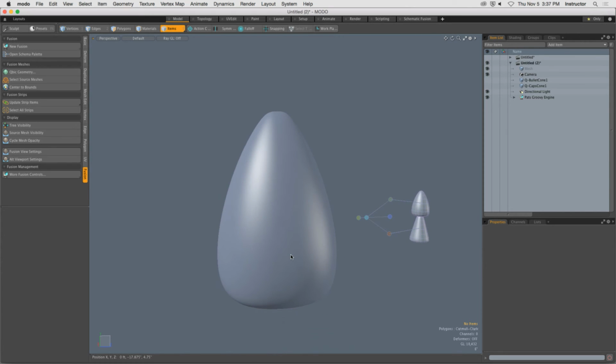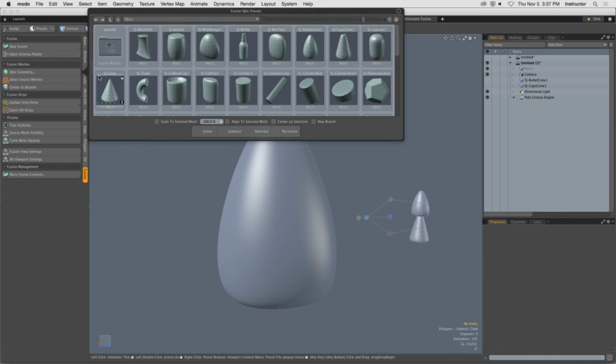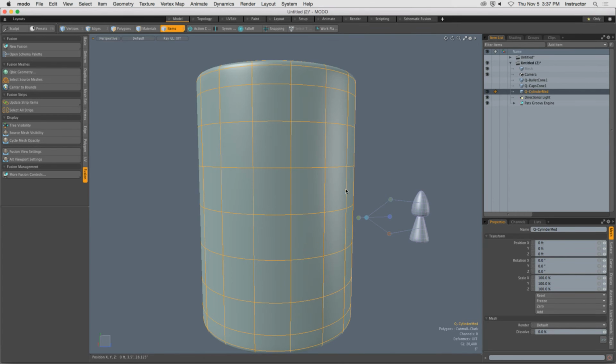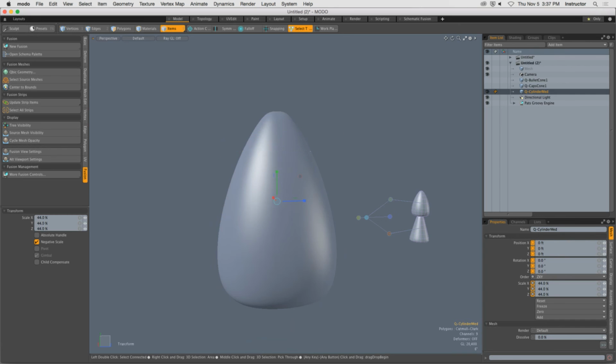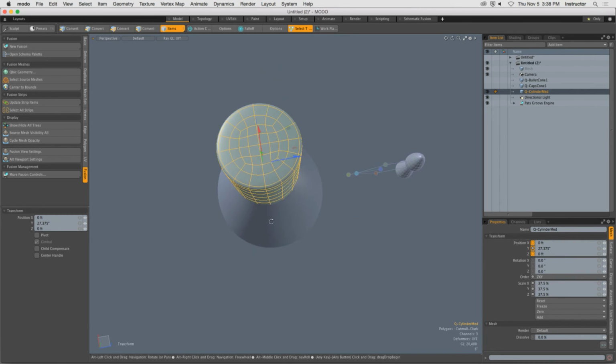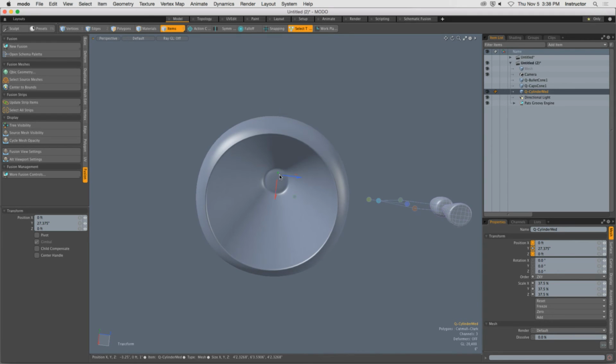So let's go ahead and add an additional player into the mix here and continue adding source meshes into our Fusion system. So I'll go back to my cubic geometry preset library, and I think I'm going to grab just this little cylinder here. Of course, I'm going to scale it down. Let's figure out maybe somewhere right around there. There we go.